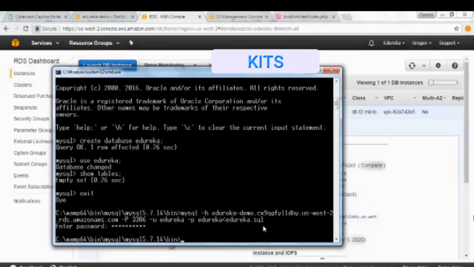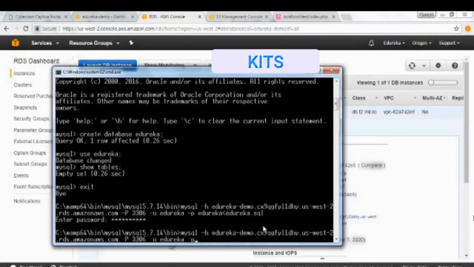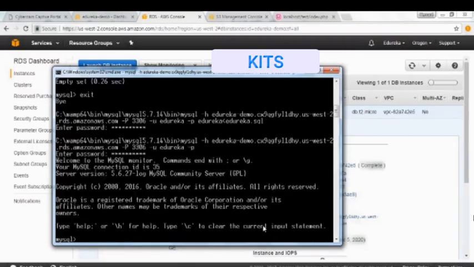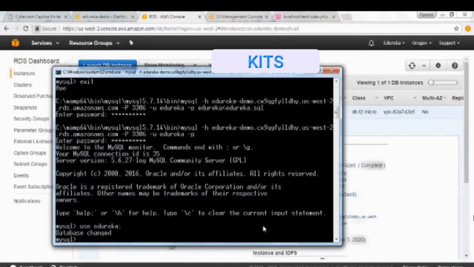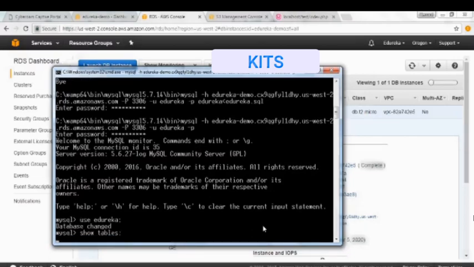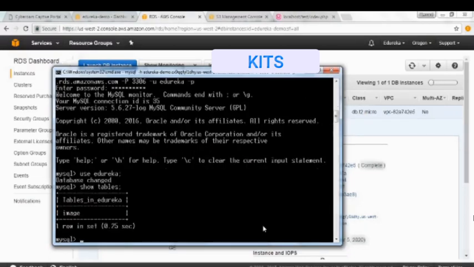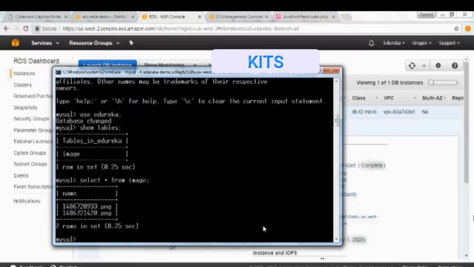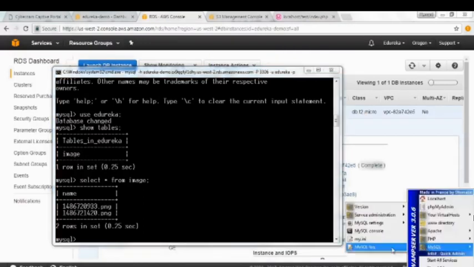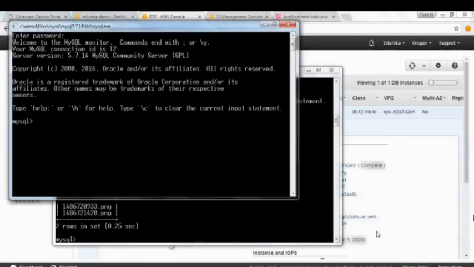So let's check if everything went well. Let's connect to our RDS instance, enter the password. My database name was Edureka, which I just created in RDS, right? Now let's check if our table is being listed over here. So I'll enter show tables. So yes, it has a table called image. So let's check if there is any data in my table. Select star from image. So yes, it has the records which were there in my local MySQL as well. So let's launch local MySQL and see if I can verify my data.